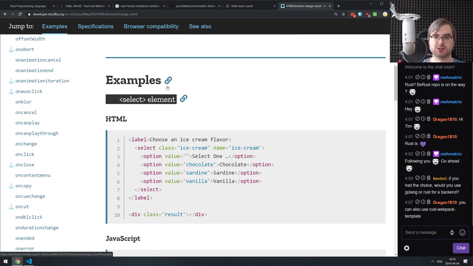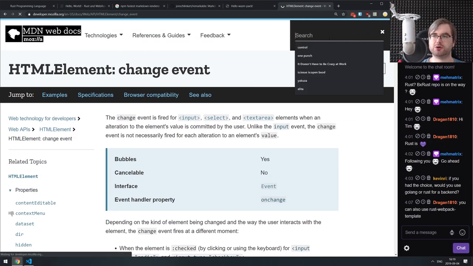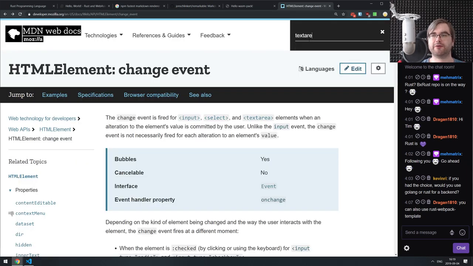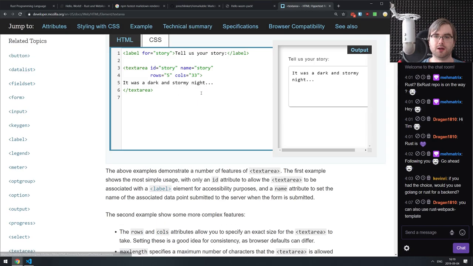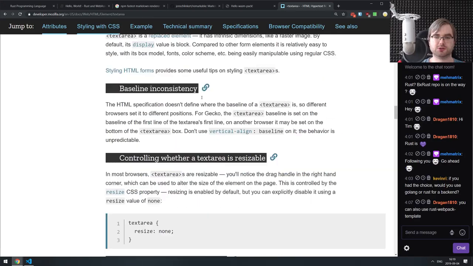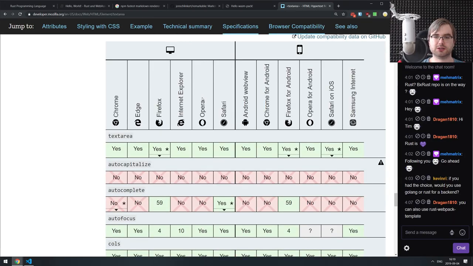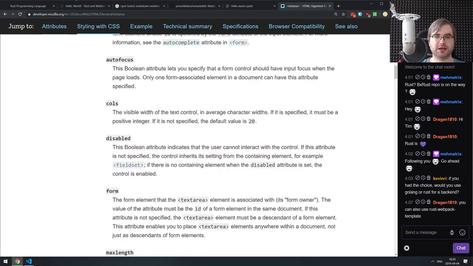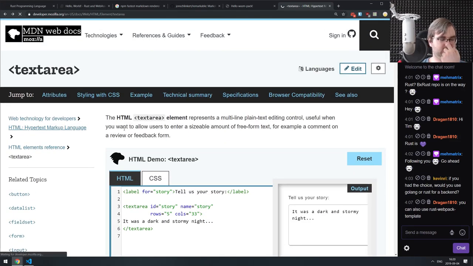Change events. Table select. Where's my... Okay. No. God damn it. That was the wrong button. Textarea, right? So this is what we want. We want to go to the textarea and we want our JavaScript API. So this is all styling. This is all, no, technical. There is, it is an element. So theoretically it should have the textarea onchange event, right?